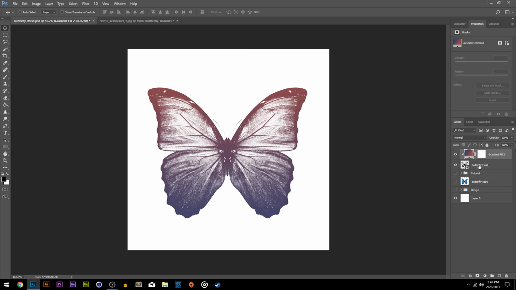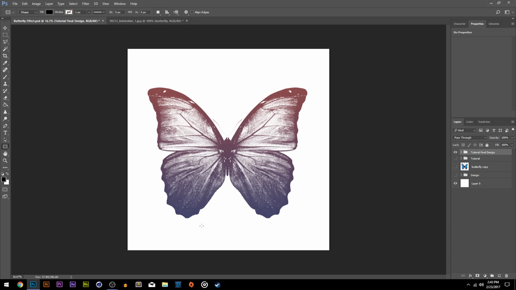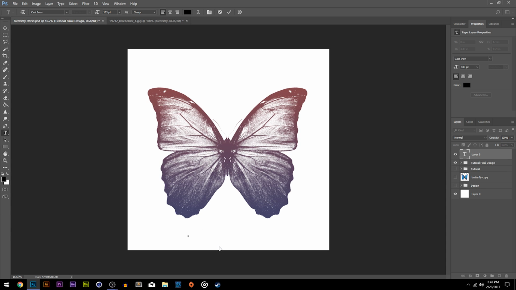So first off, I'm going to group this one more time. I'm going to type tutorial final design, just so I know where the final is. And then we're going to go ahead and draw out a rectangle. Nothing to it. The first thing we should probably do actually is type out butterfly effect. That way we know how big we need to make the rectangle. So just type out butterfly effect, or whatever you want, whatever you feel like typing out. It's completely up to you.